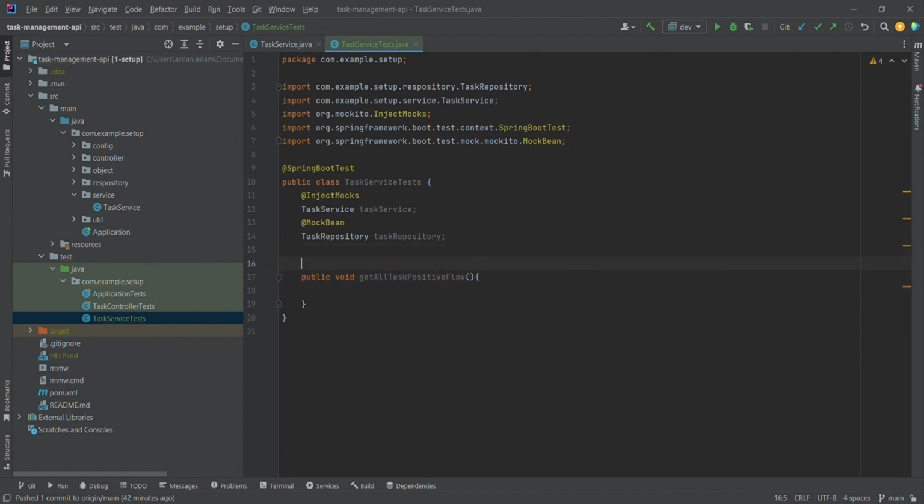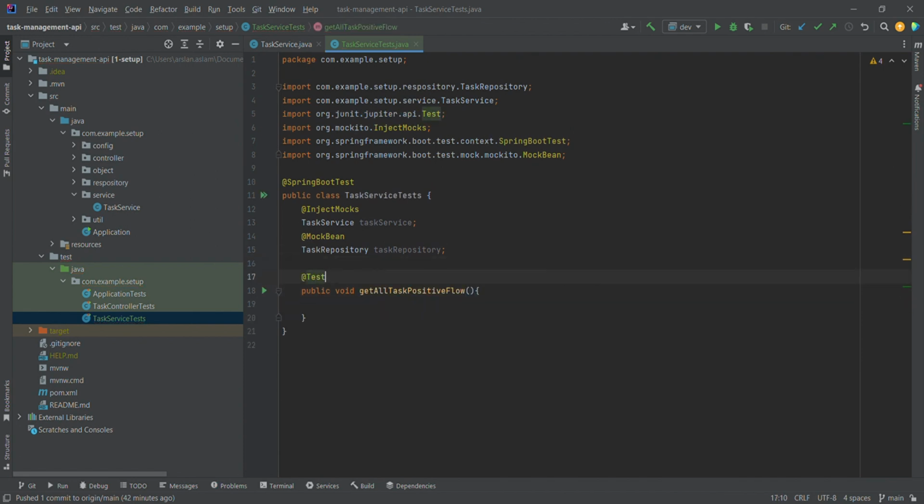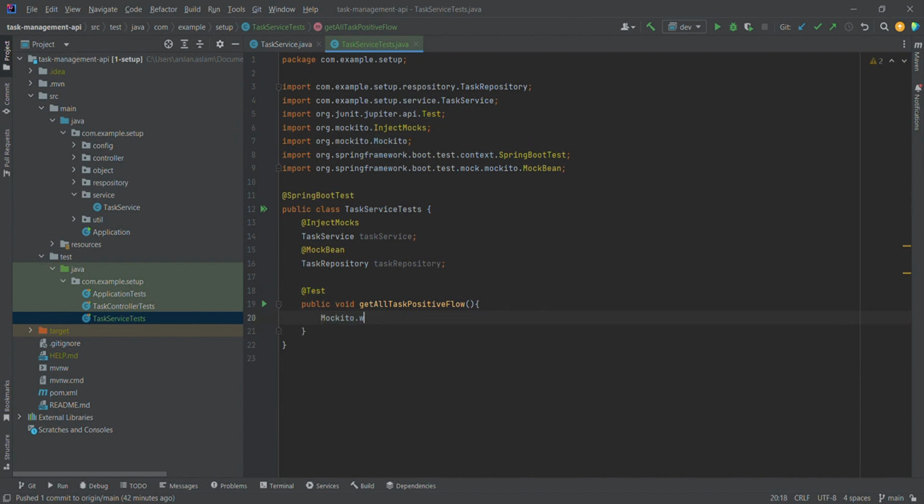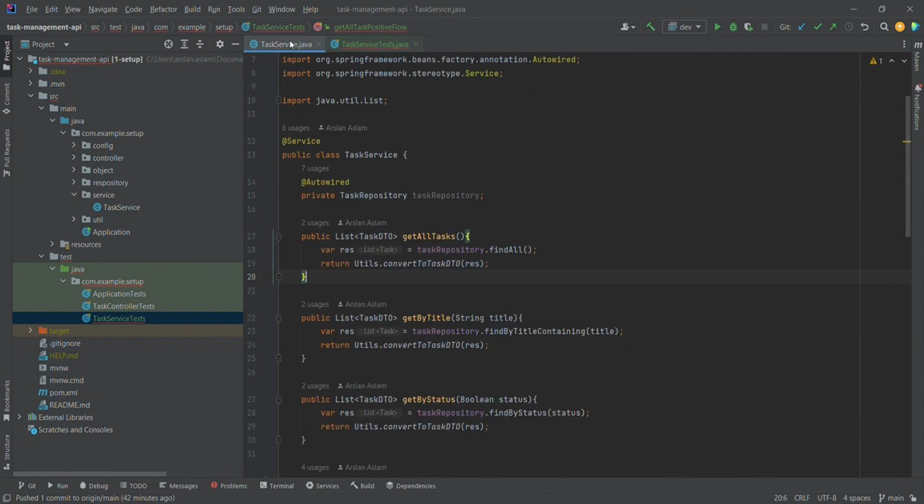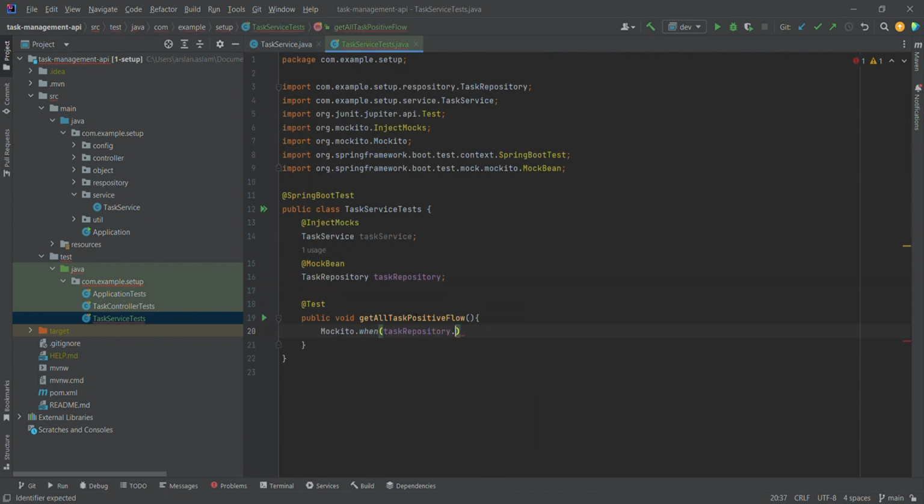Mockito dot when we're going to call taskRepository dot findAll. What is the method that we actually call here? That is called findAll. So okay, findAll we call, then we're going to return, what are we going to return?